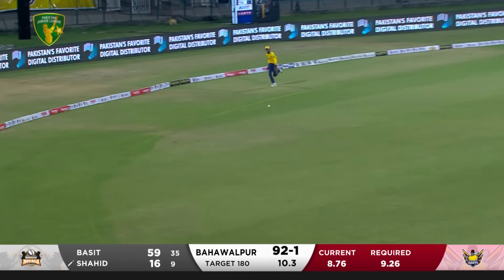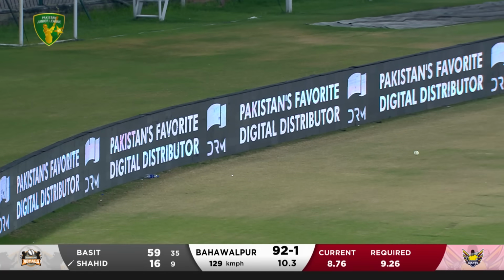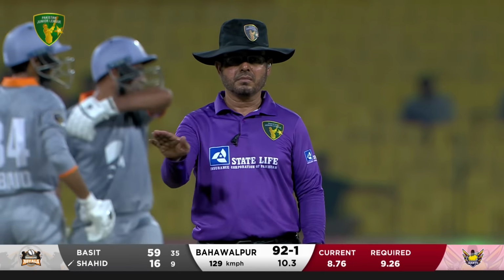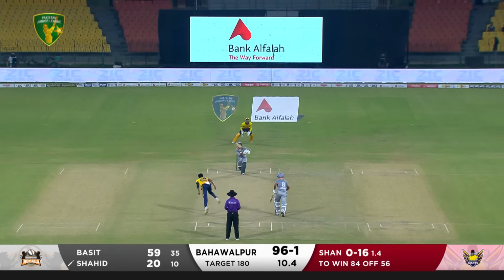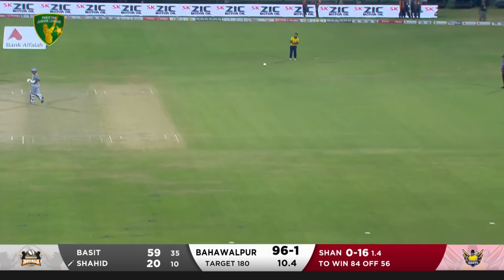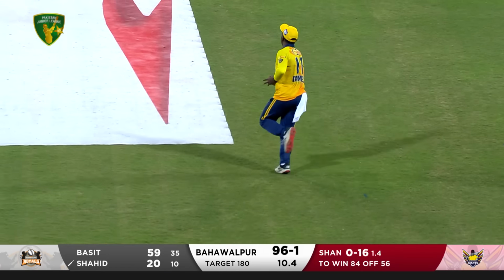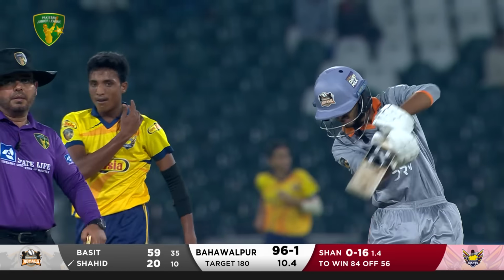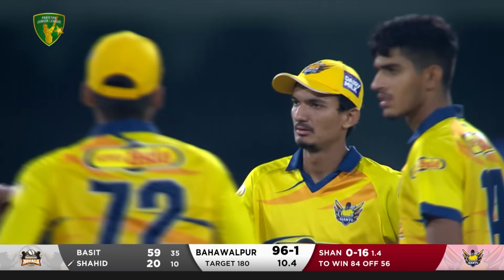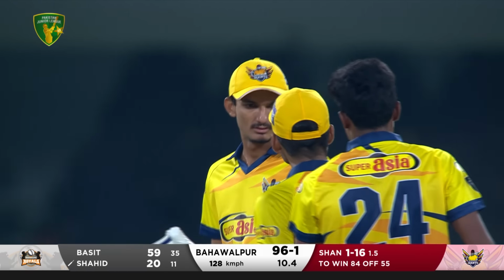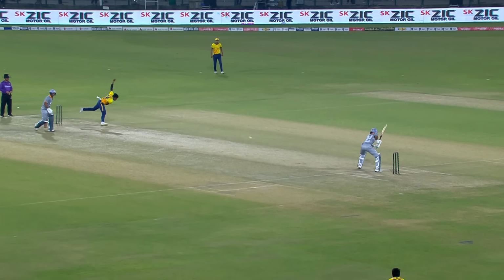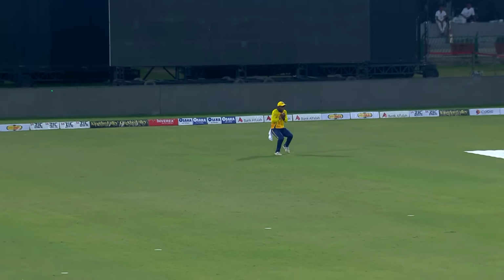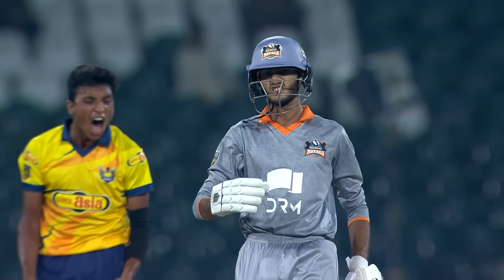Up and over, in and out, and that's 4. Needs a lot of skill to play a stroke like this. And he's playing with a bit of aggression, but this one miscued and goes straight to that fielder in that long on position. So another wicket coming at a critical time. And Mohammad Shan taking this big wicket of the captain Ubaid Shahid. He was not out in the last chase for Royals, but not this time.